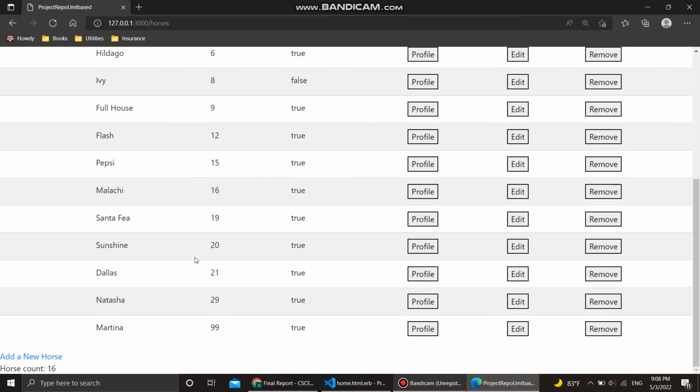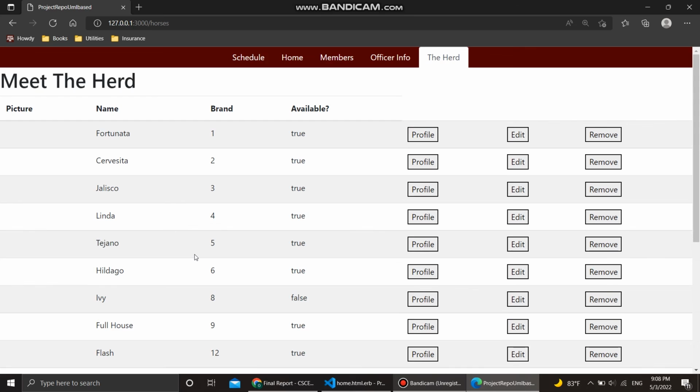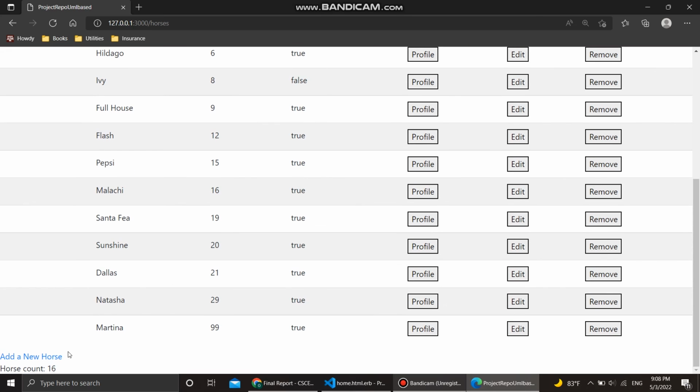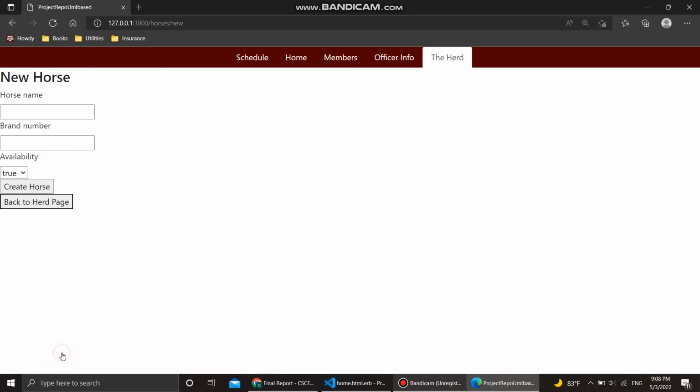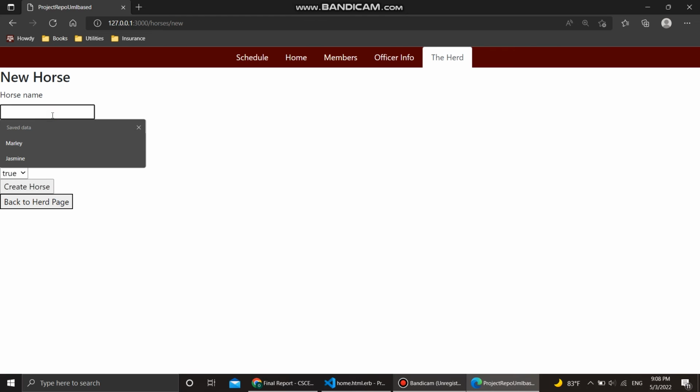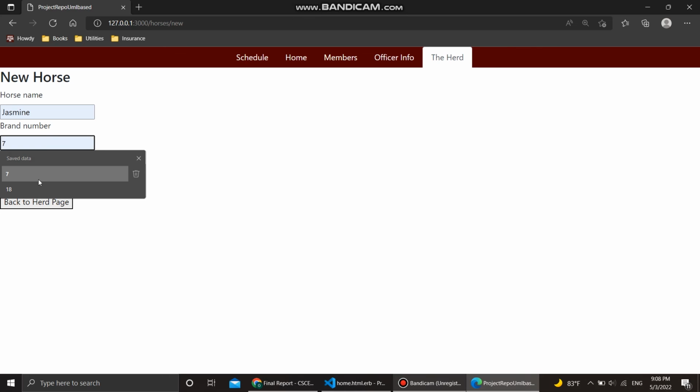And last thing, we have the herd. They have all the CRUD functionality for the horses. Actually, recently the club just got some new horses. I'll add a new horse. The horse name was Jasmine, which I have saved here for testing. And her number is actually 18. She was very healthy, so it's available.